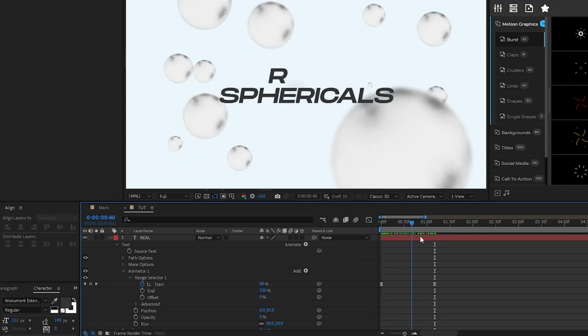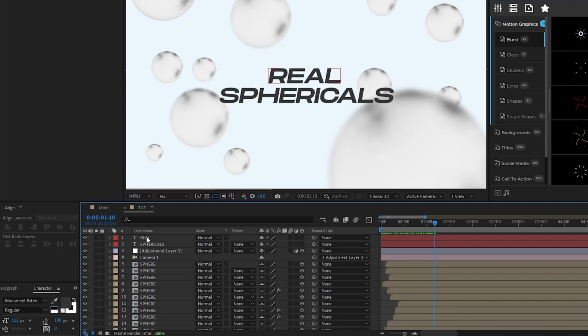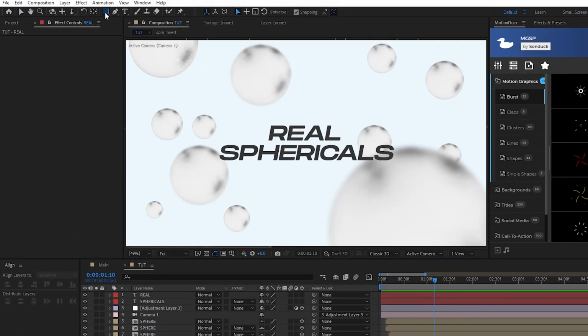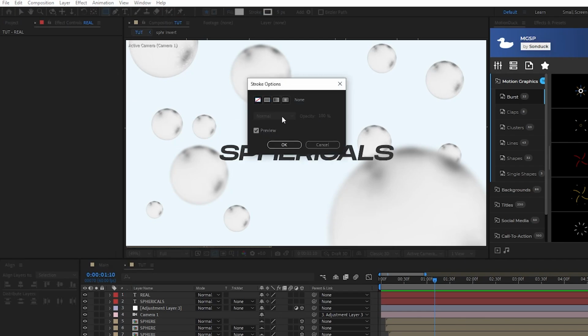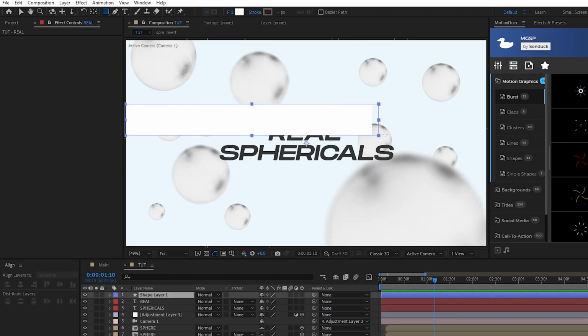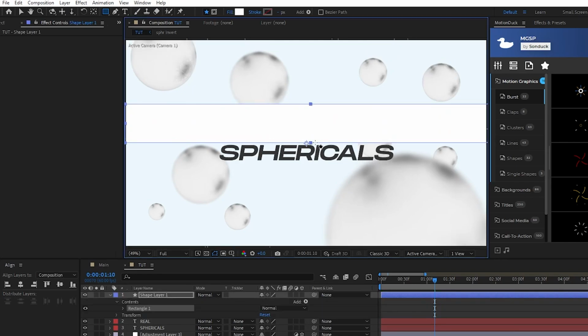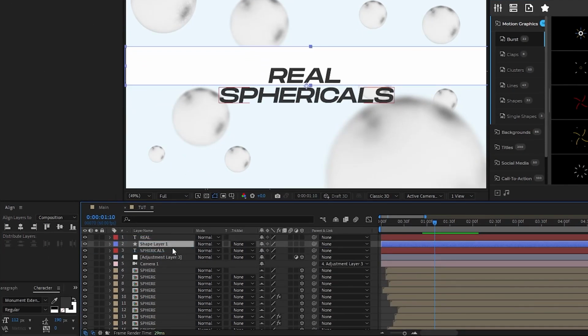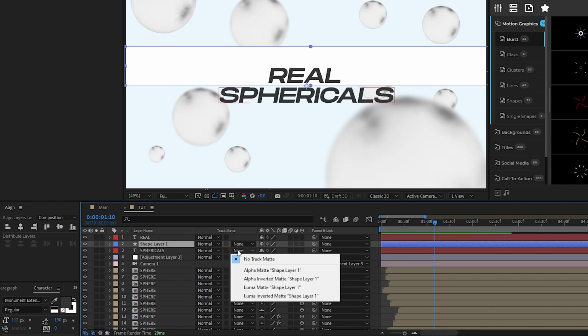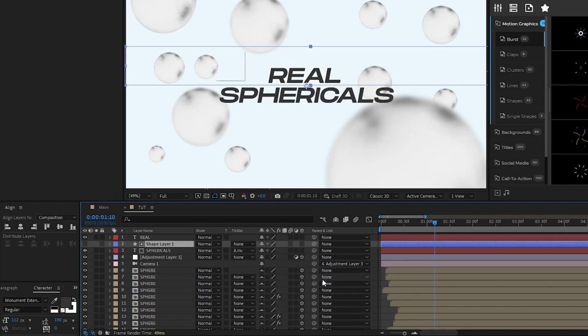Now that the first text layer is animated, for the second text layer, we're going to start by creating a box shape to use as a mask, so select the rectangle tool, set fill to solid color, and set stroke to none. Click and drag to create a rectangle that covers up the top title layer and stops just underneath of it like this. Make sure this shape layer is above the second text layer on the layer list, then set the track mat of the second title to alpha inverted mat.